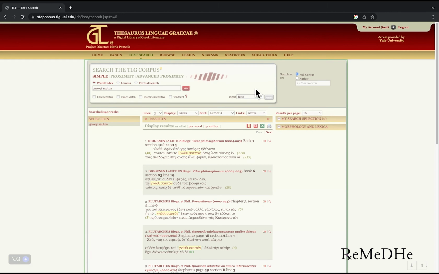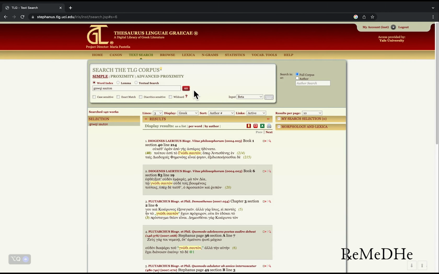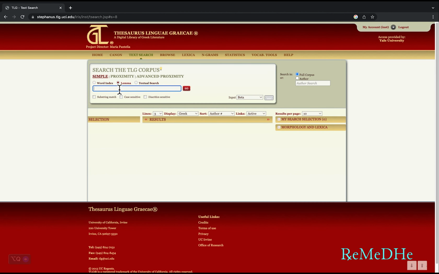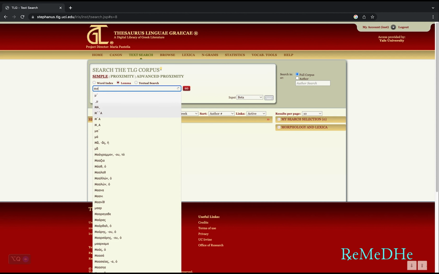You may have noticed that I'm not paying attention to accents and punctuation, but you are able to apply these limiters by checking these boxes here. A simple search can also be done through the lemma option, i.e. the dictionary form, which retrieves all the word forms in the TLG corpus.